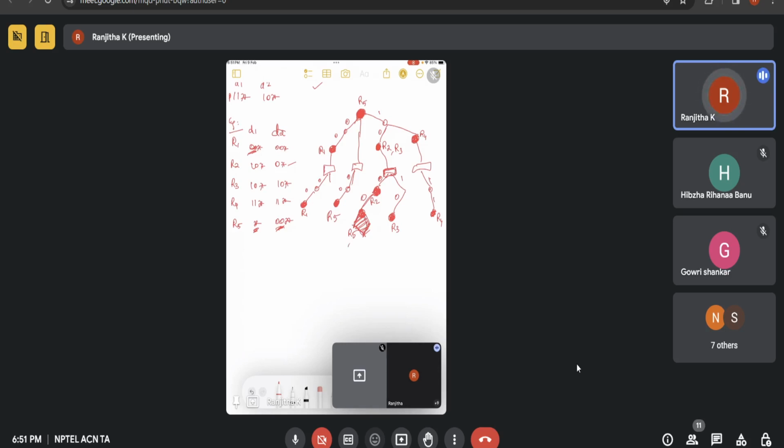Now what is left is R4. R4 also matches with star, right? So we have to add 00 here also, and this becomes R5. So we have added two. These are the added set nodes as part of set pruning, the additionally added nodes. This is how set pruning works.